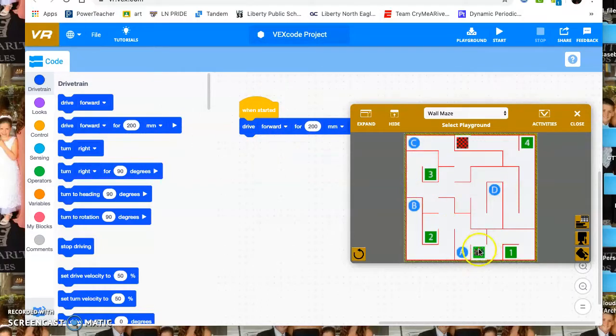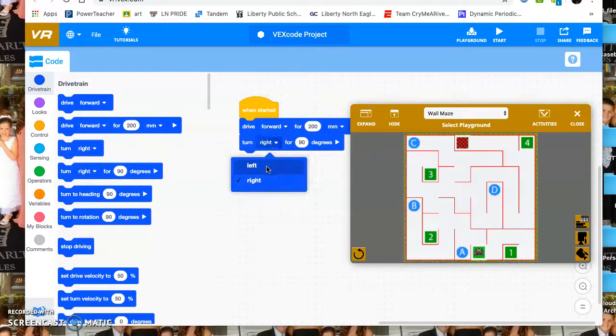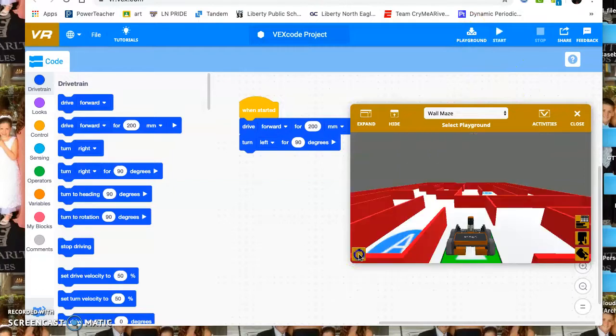All right, so I want to drive forward, then I want to turn to the left. So I get the turn right, drop it in, and on this drop down, I can turn that to left. All right, and you can watch what it does. So when you hit your start button here, it'll play, and that's what I have so far. To reset it, because you don't want to hit start again, otherwise it'll take off from there, you want to hit your reset button right there. It'll take you back to the front.